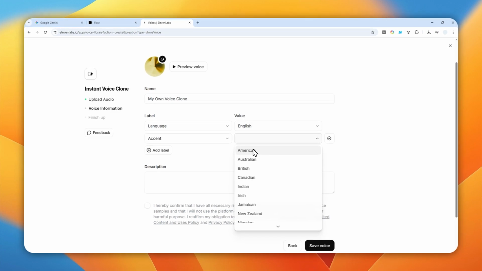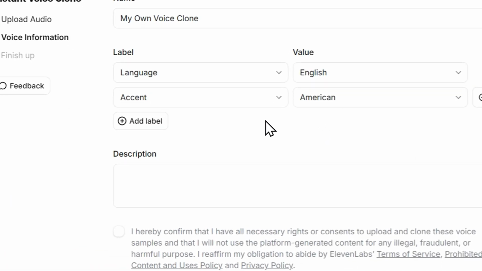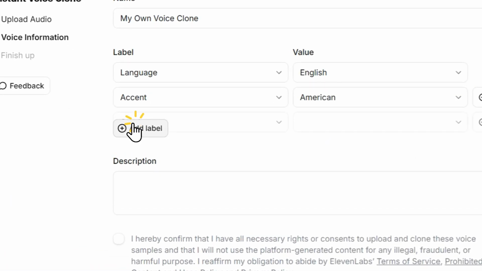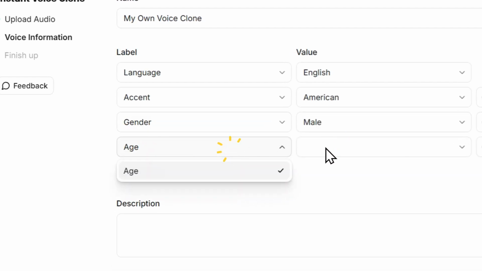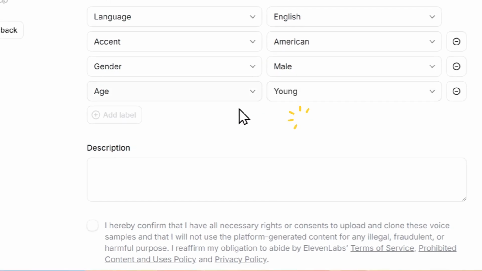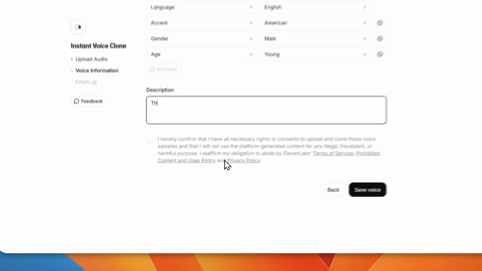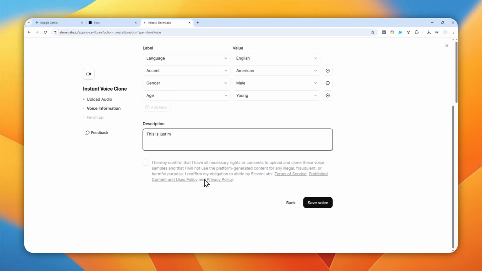But if you're planning to release your own voice publicly, then you can select the most appropriate accent or labels based on your voice. But in this case, I just want to use the privacy, so I don't really care about the accuracy of the label. Let's add another label. Gender is male, and then another label. Age is going to be young. Description, this is just my own voice. And then click this option.